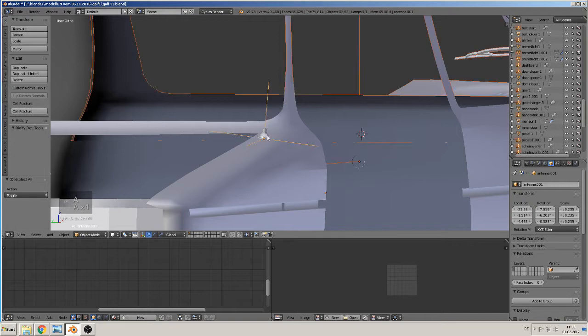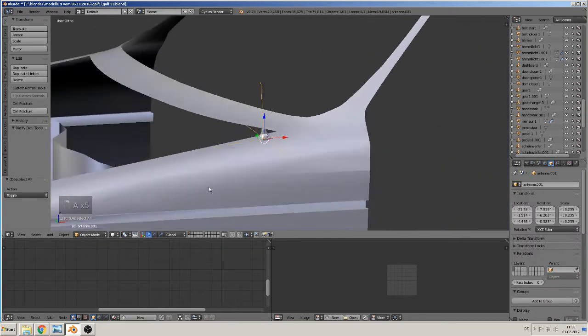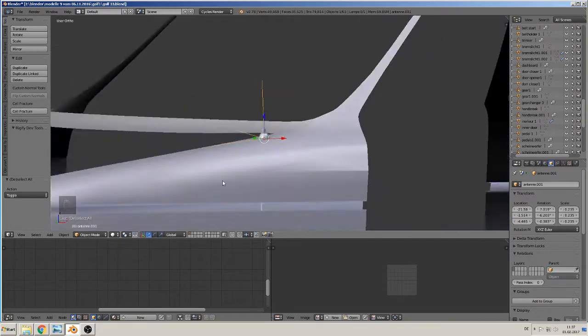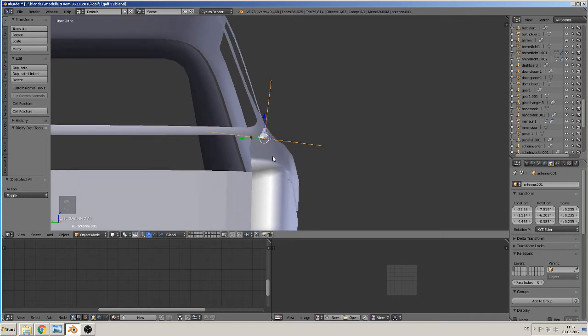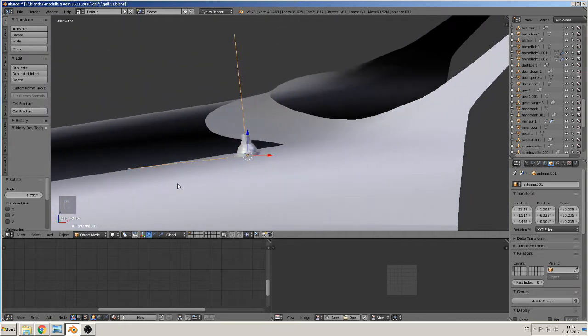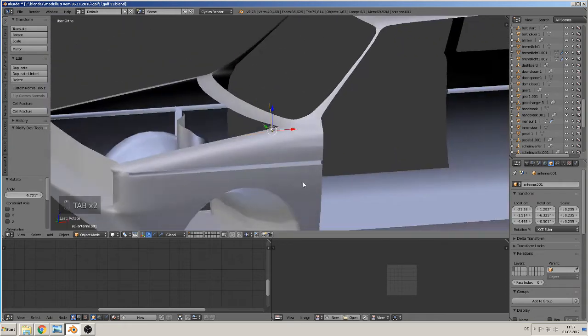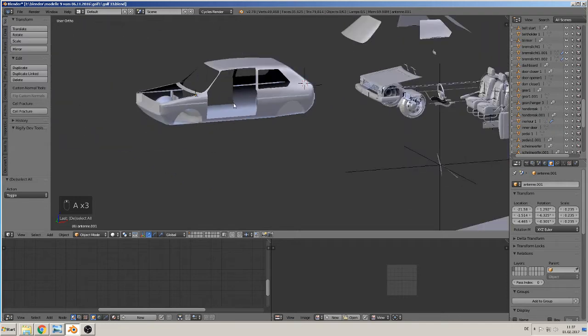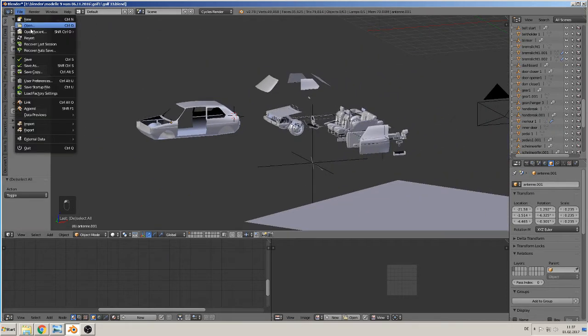We'll add it in a moment. That is not good. Must make it more straight, and then the other a little, yeah, that's good. That is exactly what we need. So good. File, save.